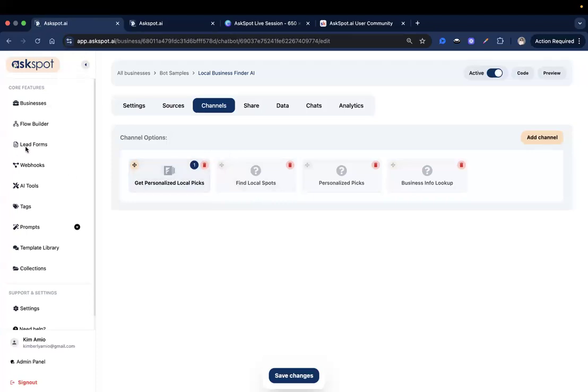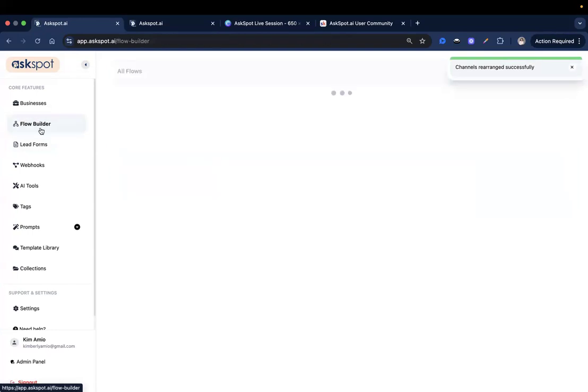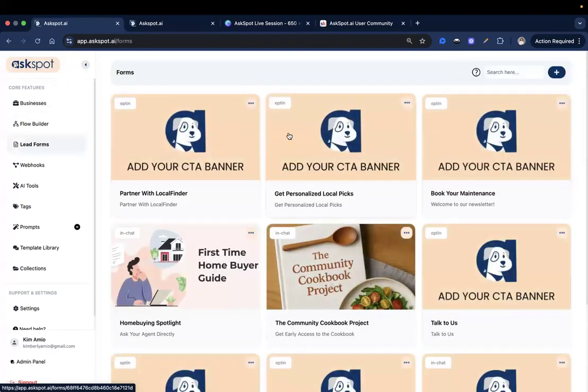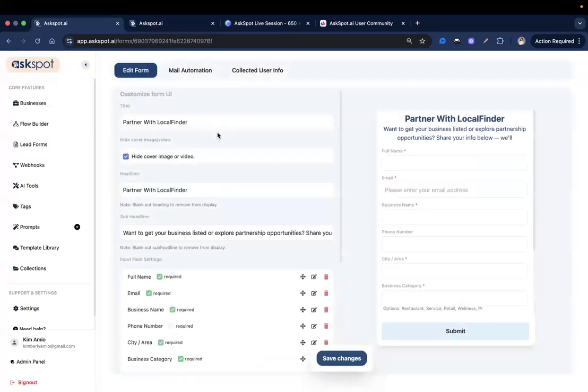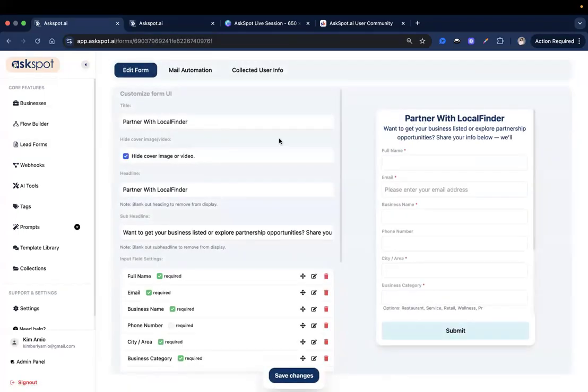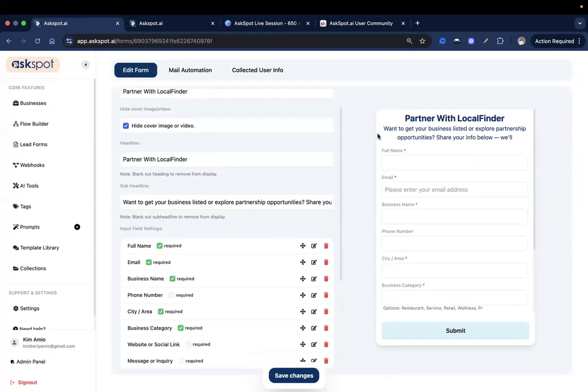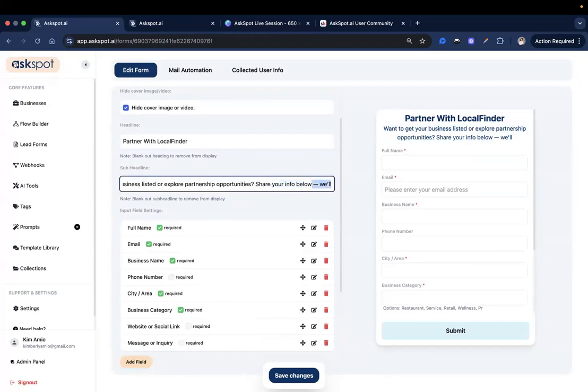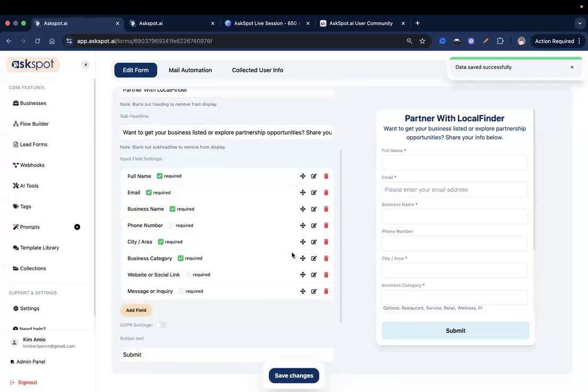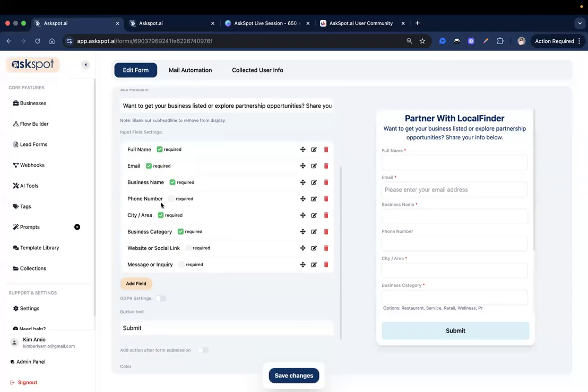So I will also add another form, which is for businesses who want to partner with you, to be featured on this local business directory. This one's called Partner with Local Finder. Do you want to get your business listed or explore partnership opportunities? Just share your info below. So let's save that. Okay. So basically we're just collecting their full name, their email, business name, phone number, not required.